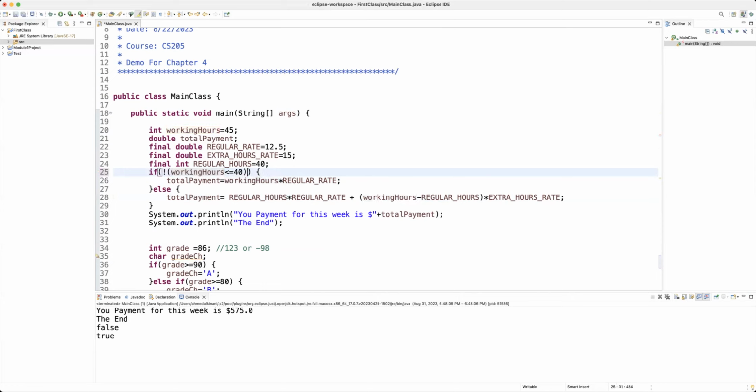And by doing that, I'm simply flipping the situation here. So instead of working hours less than 40, if that's true, the final evaluation is going to be false. And because it's false, then I have to put this statement here and put this one here. Okay? So the reason why I'm saying try to avoid using it as much as possible is, again, it's just going to make understanding your code a little bit complicated. I'll give you an example.